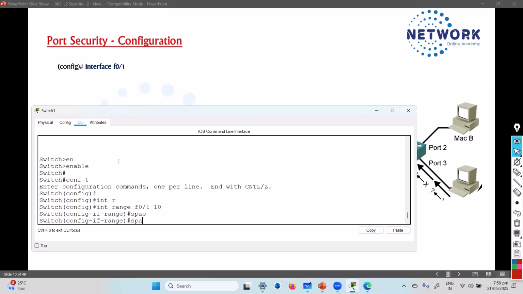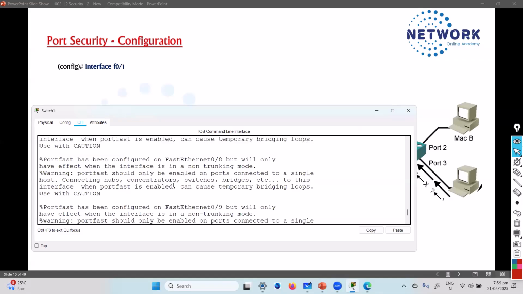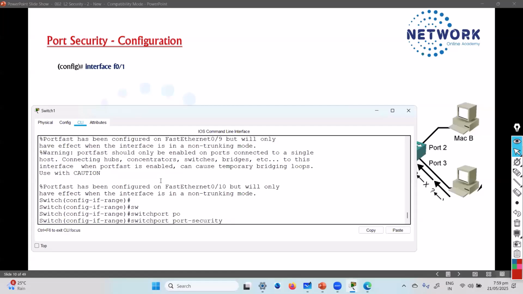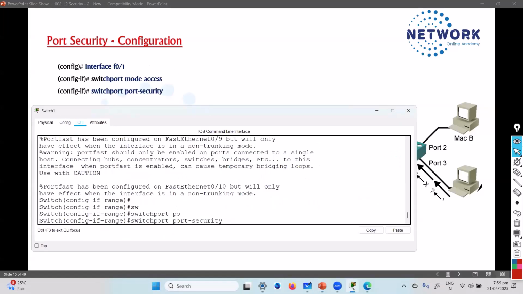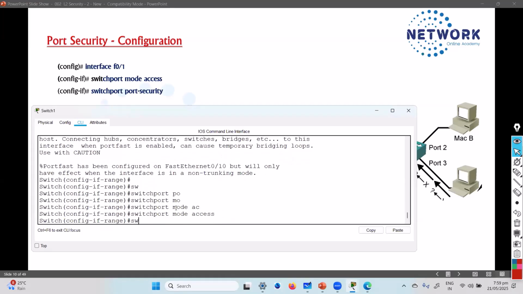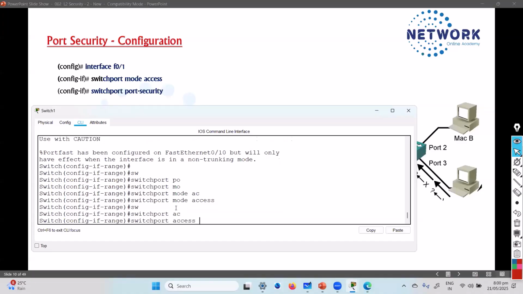We'll say spanning-tree portfast. Remember, spanning-tree portfast is to speed up the convergence process. We'll do that. And we'll say switchport port-security. There is a command called switchport port-security. Of course, before that, we need to say switchport mode access, because it's an access port. You can also assign the VLANs. We are not getting into the VLAN configurations.